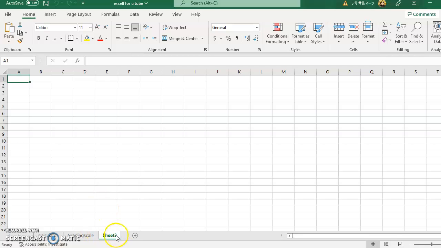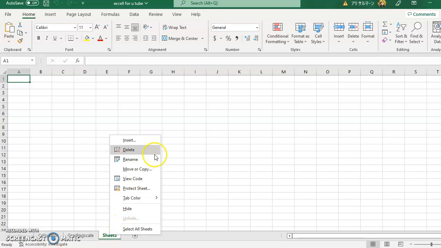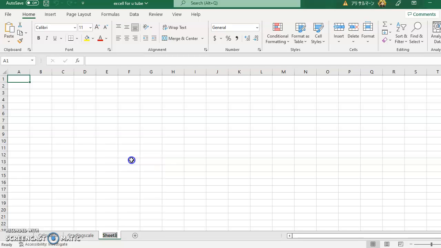When we do that, Excel gives this sheet a name. For example, sheet 3, sheet 1 or sheet 2. But if you want to add the name you want, you will just simply go here and you will say rename. Again right click and then from the menu you will select rename.